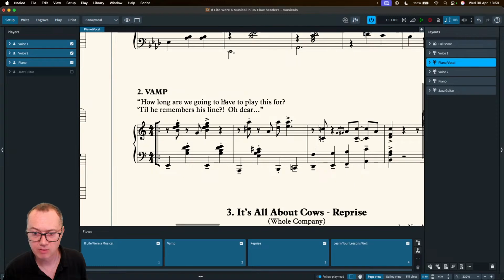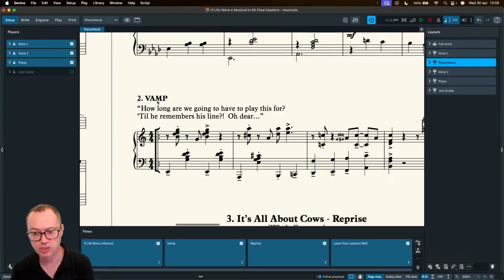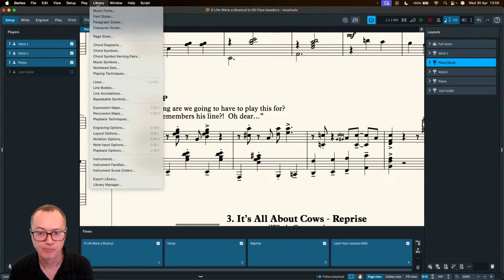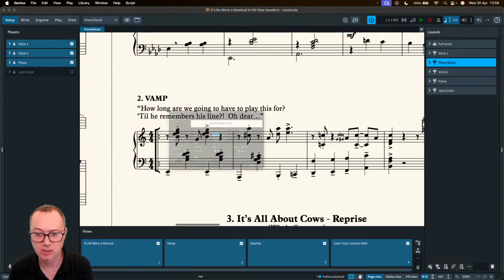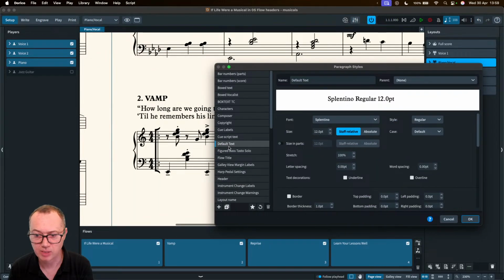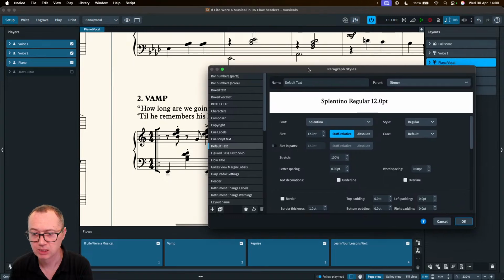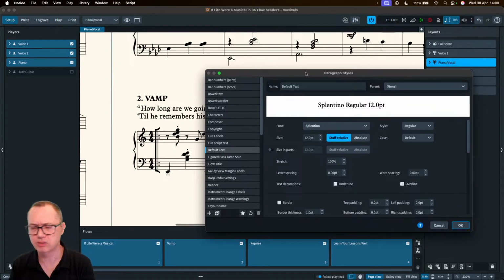You may also notice I'm using a slightly different font in this one, which is also now included in Dorico. If you go to the library paragraph style, so that's what I've done in this case, and for my default text I've changed it to Splentino instead of the Academico that's normally there. This is an open source version of Plantin, done by Ben Byron Wigfield. I think there's some more details on the Scoring Notes podcast and blog about this as well. But yes, if you want to use this one, it's a new font that's included with Dorico. So I've just used it.